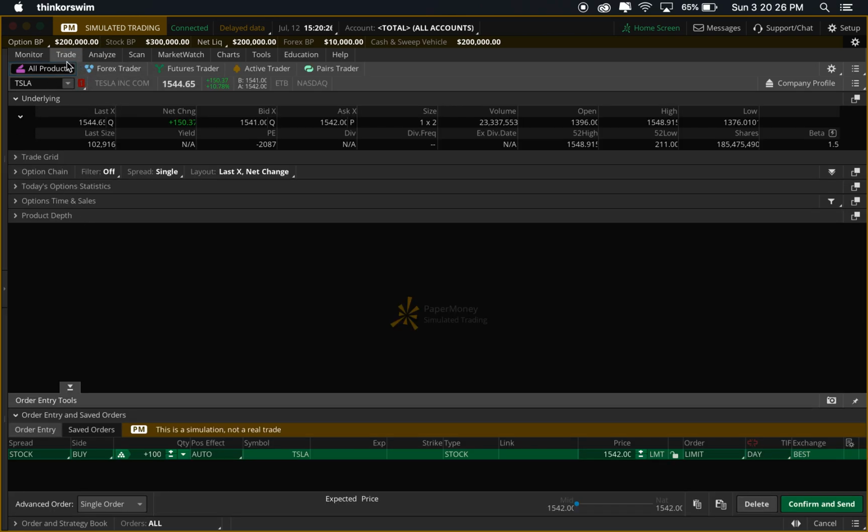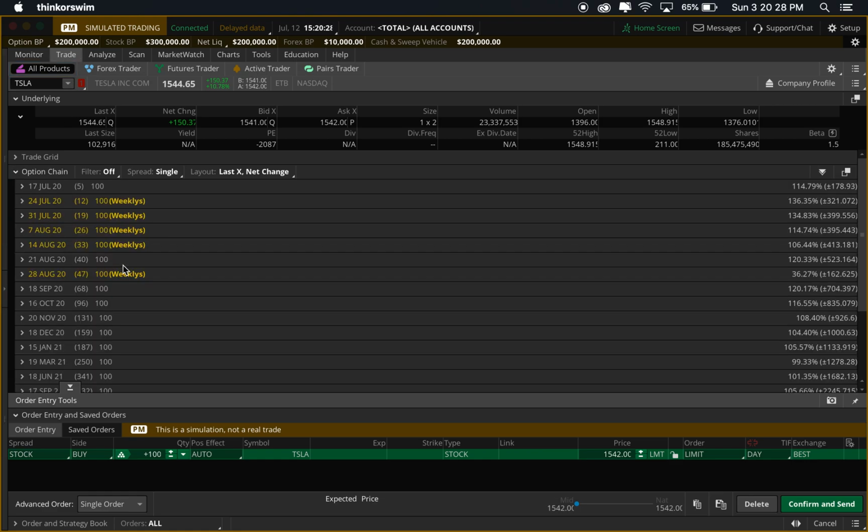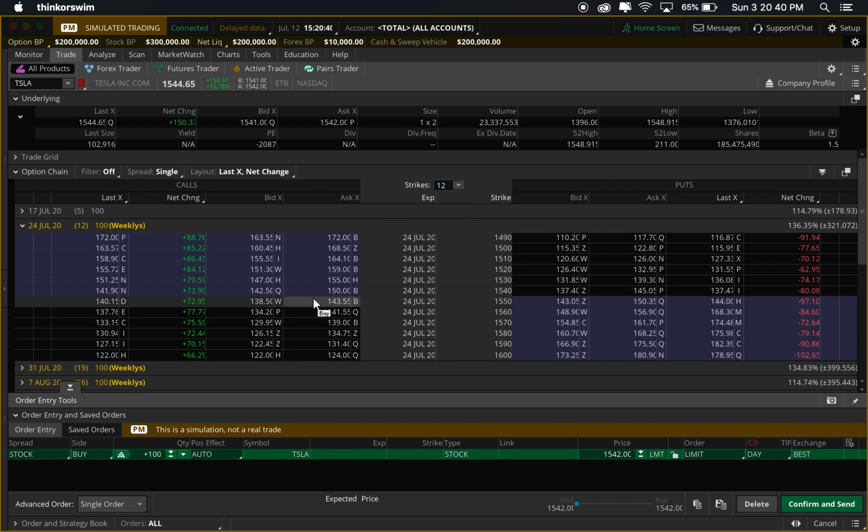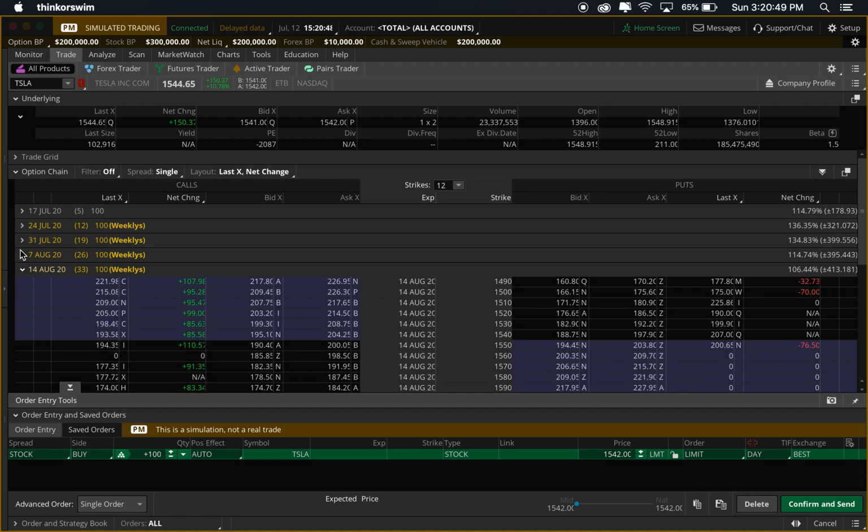This will be your trade monitor. I'm just going to show you what an options grid looks like. So calls are here on this side, puts on this side, and you can change this up by showing how many different strike prices you want, for different expiration dates.